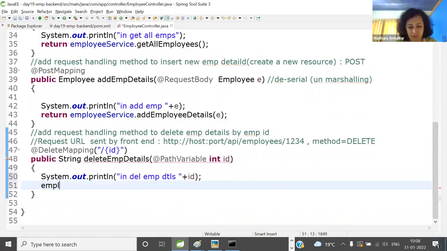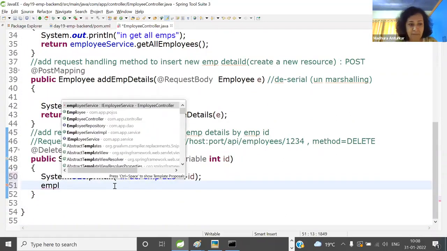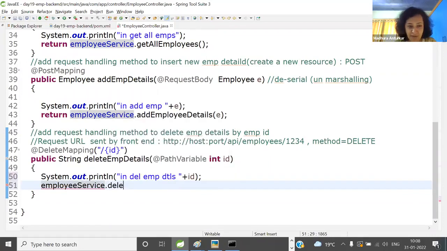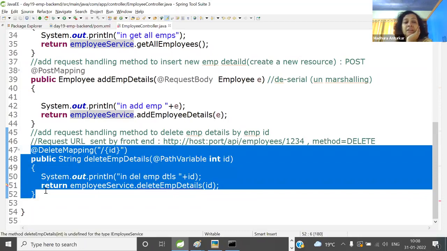You can do whichever way you like. So employeeService.deleteEmployee. I can call the same method name and I'm going to pass the ID. And here we will return a string, and that string will be sent to the front end. It's not exactly JSON, but a string will be sent to the front end. Understood the method in the controller?